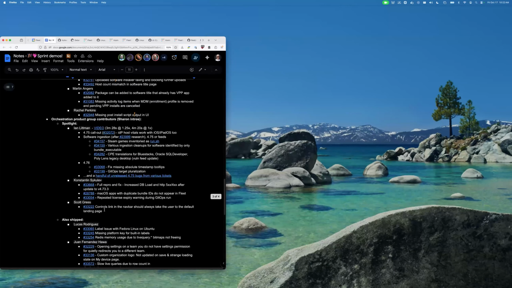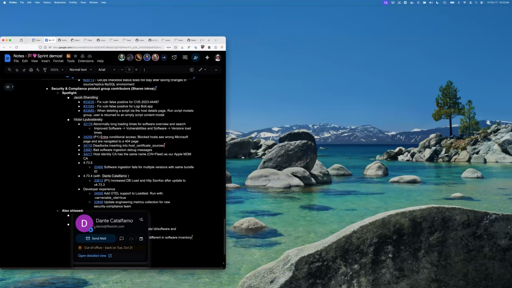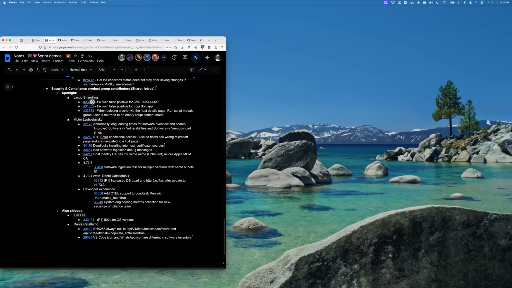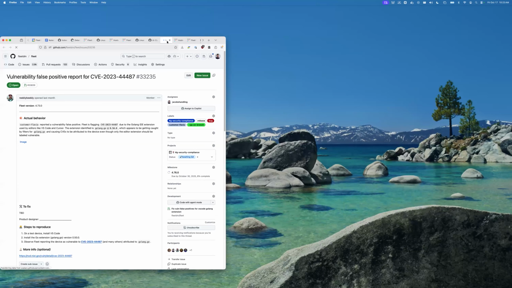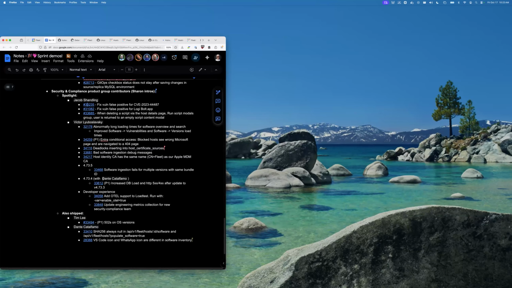Those are the features. Just a time call that we have 8 minutes. Yeah, all right. So we had a false positive. I don't even remember what software that was for at this point. Okay, but I fixed it. And another false positive for Logibolt app.